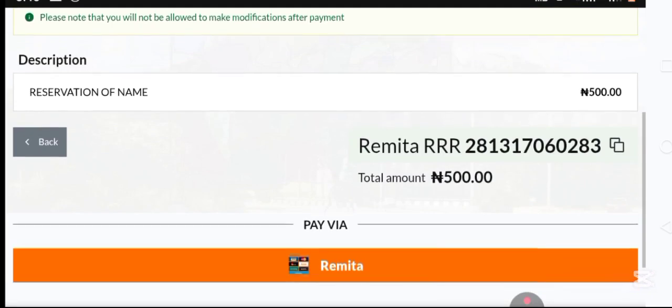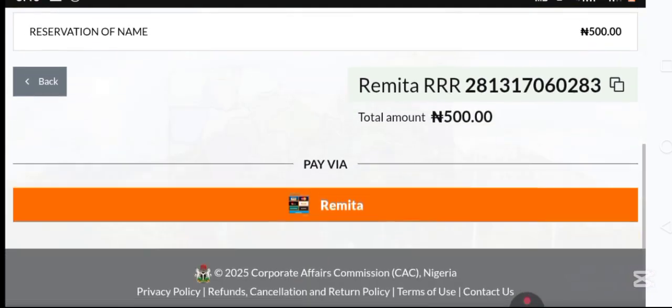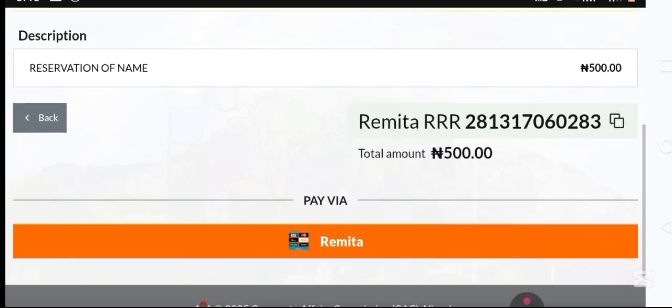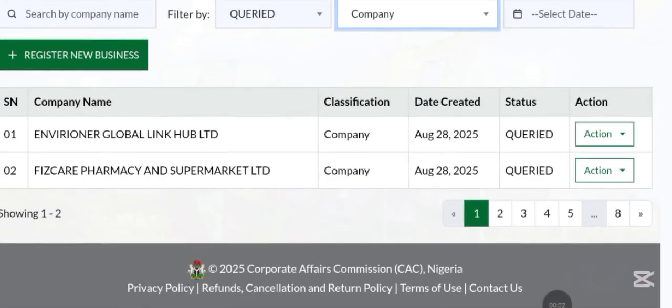As you can see, it's still the current money. What I want to do is make payment for this. Once I make payment, I'm going to wait for it to be approved before I proceed with my registration. As you can see now, the name has been successfully substituted.